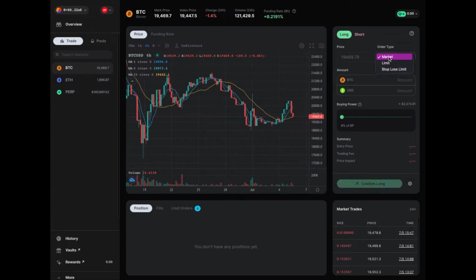Once limit orders have been activated, you'll be able to change the order type to limit, and you can input a custom price into the price field, which is the limit price at which your order will be filled. For limit orders, the limit price guarantees you'll get filled at that price or better. Then enter the position size in terms of BTC or USD. Note that limit orders have a minimum position requirement of $100.